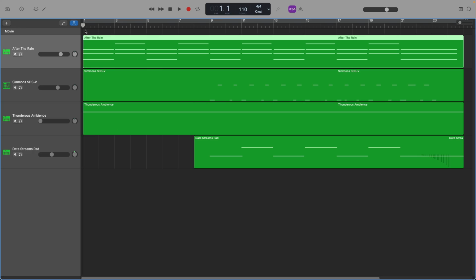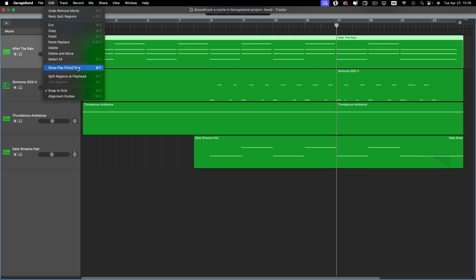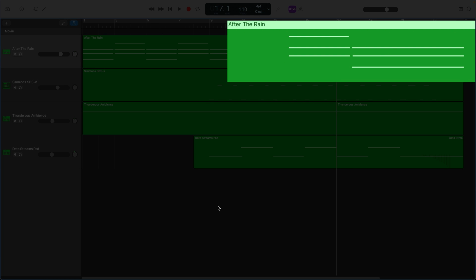The process is really similar for MIDI regions. Move the playhead into position, then use either the edit menu or keyboard shortcut to split. Now, depending on whether you've quantized your MIDI regions or not, and where you've made your cut, you may find that you lose MIDI notes at the point where you've made your cut.